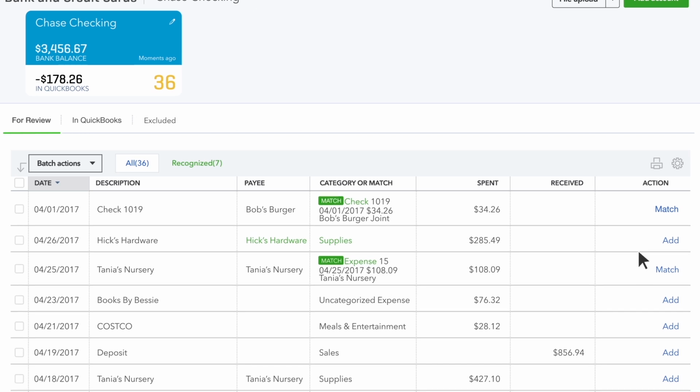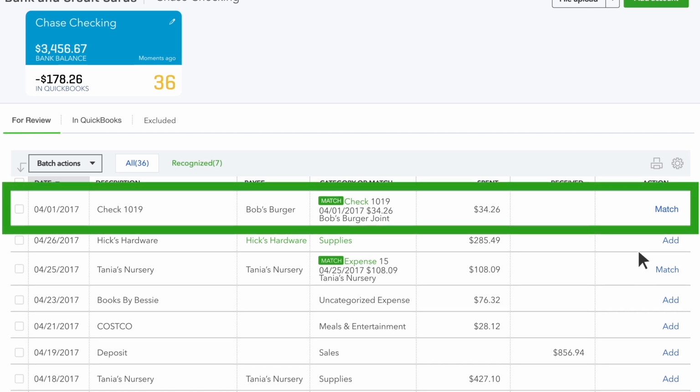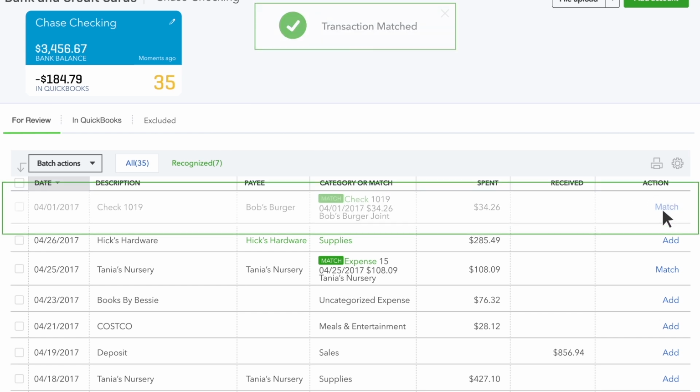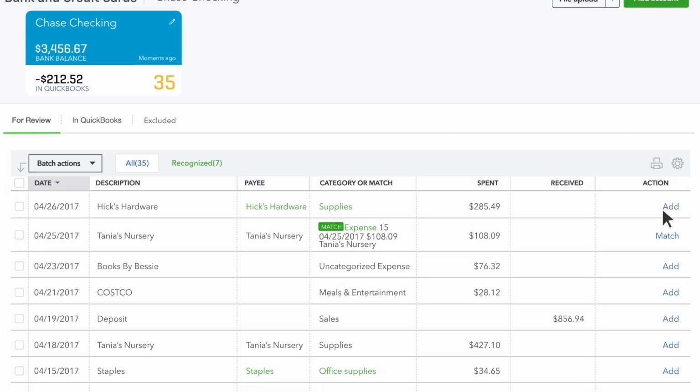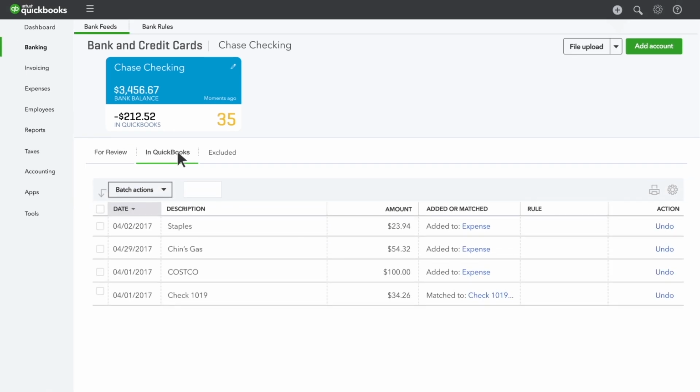Sometimes, QuickBooks already knows about a transaction. Say you've printed a check from QuickBooks. The bank also has a record of that check, so QuickBooks matches the bank's transaction with the check you printed in QuickBooks. Now that you've categorized and added expenses from your bank account, you can view them all here.